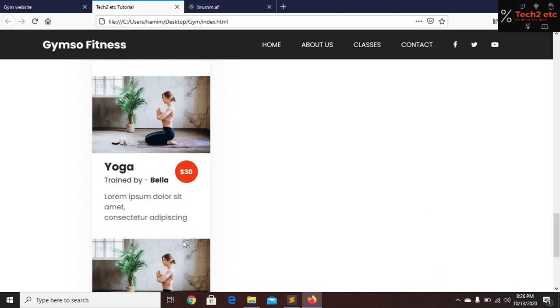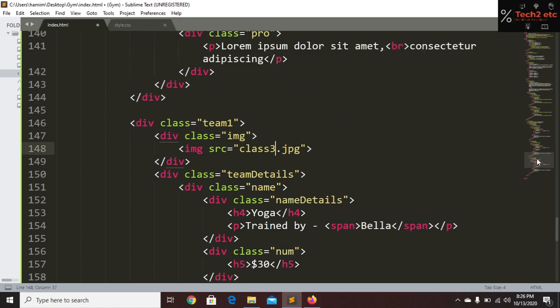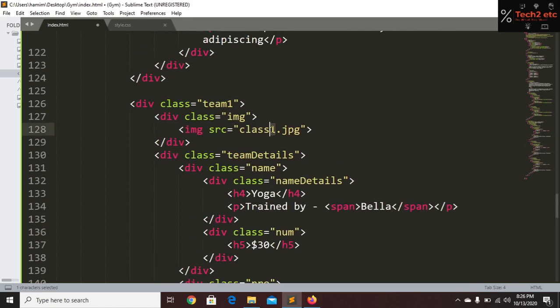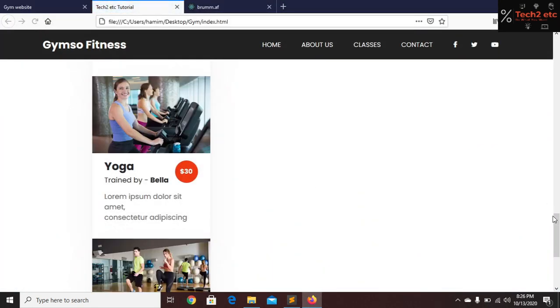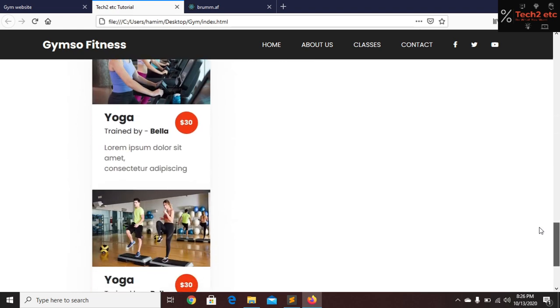Now I want to change this card image here also, and here it will be actually class3.jpg, and here it will be class2.jpg. That's it. Now save, go to our website and refresh. So yeah, here you can see that now we have our card.